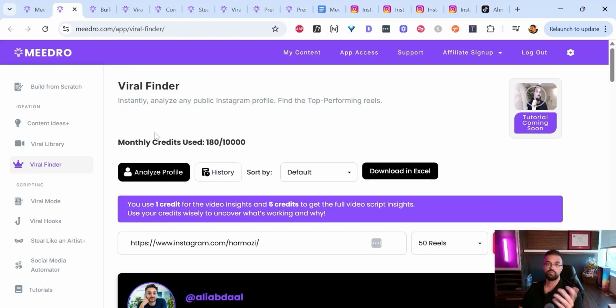So let me log into Meedro. The first thing that you can go by is we have three methods that we look for. Number one is ideation. Second, we look for scripting. And third is your editing. So we'll go with the ideation.